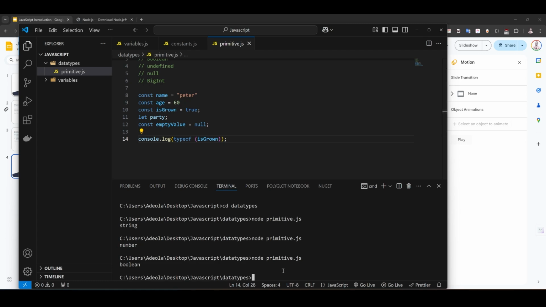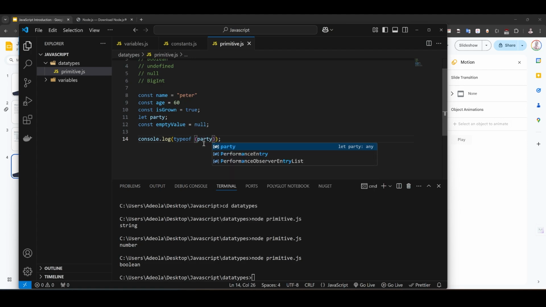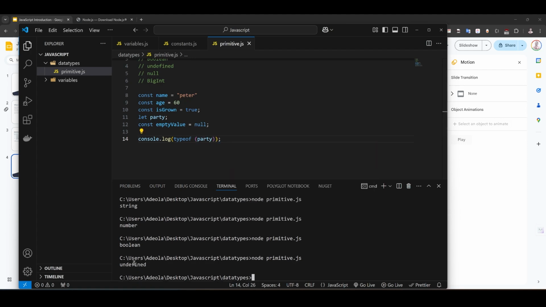And if I come in and I say let's change this to party, and I save this, and I come here and I run this again, you can see the type as well is undefined. Let's try this empty value. I save, come back here, run the same thing. You can see it's an object because it's null. It just says object, but it's actually null. It's a type of null because it has nothing in it.